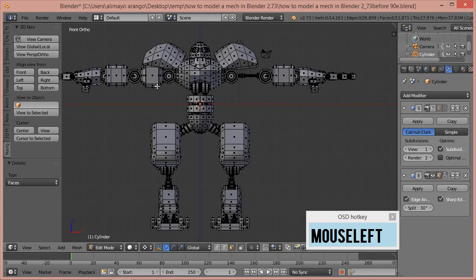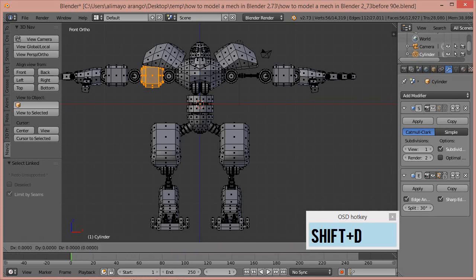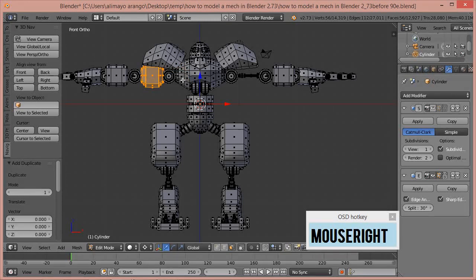I'm now going to hover my mouse over this arm piece. I'm going to press L. I'm going to press Shift D to duplicate it. I move the piece just so I know it's duplicated. I'm going to right click so it jumps right back.